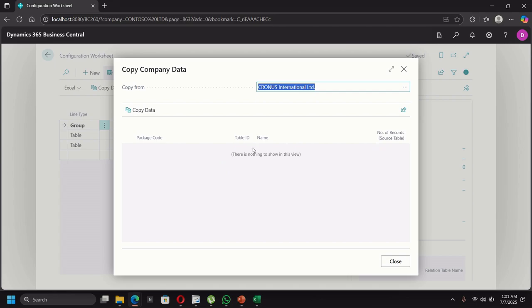The reason is that the postcode table and the shipment method table inside this particular company, Contoso Limited, contain data. Because they contain data, I cannot copy data from another company into them. It can only work if those two tables are empty. So there are rules here. The first rule is that the table you are copying data to must be empty.